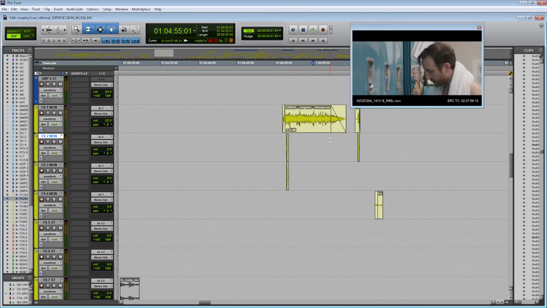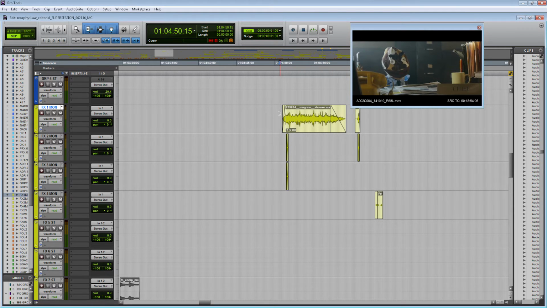Now for panning, the effects tracks and the Foley tracks are where you're going to be spending most of your time, since you're going to be panning them on a clip-by-clip basis to follow where the source is coming from visually on screen. So here it looks like we have a shower sound effect. I believe this is on the transition.